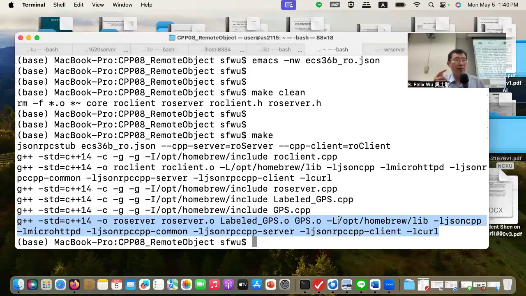Minus capital L gives an extra search path. You can have multiple minus L options, that's no problem, because you might put your library files in different locations. On my machine, because it's a Mac, usually if you use the tool called Homebrew, which is one mechanism for MacBook to install software such as JSON RPC CPP, the standard location in my environment is /opt/homebrew/lib. If you're in a Linux environment, this is probably going to be /usr/local/lib.